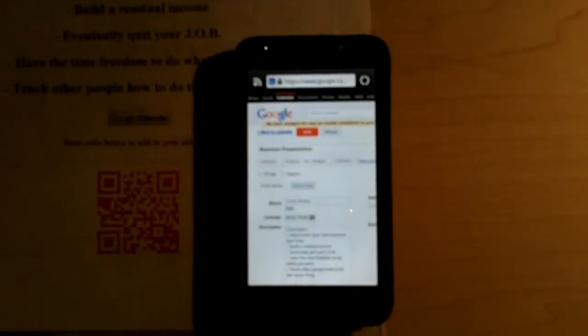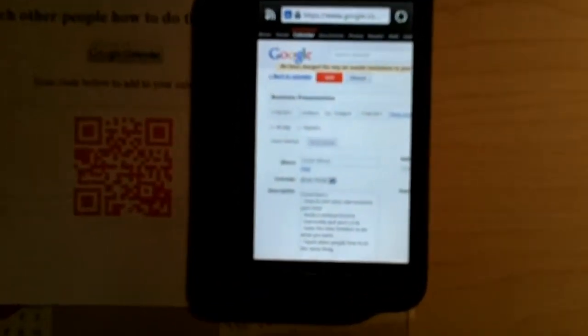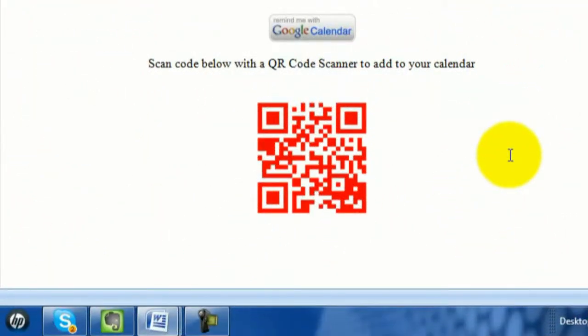it may be hard to see, so I'm going to put this down for a second so you can see. I'm going to pinch this bigger, but we are at the Google Calendar site, and there's the business presentation, the date, the name, all of the info. You can add the reminders and stuff, and they just can click save, boom, from there, and your event is saved into their phone on their Google Calendar. That is how you use the Google Calendar reminder button in an offline method utilizing QR codes.